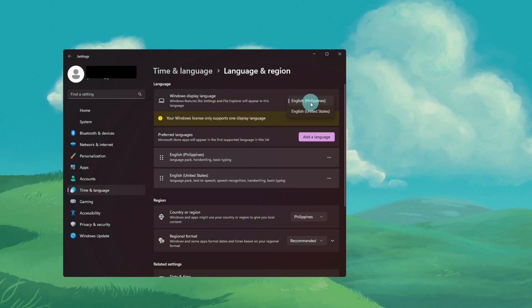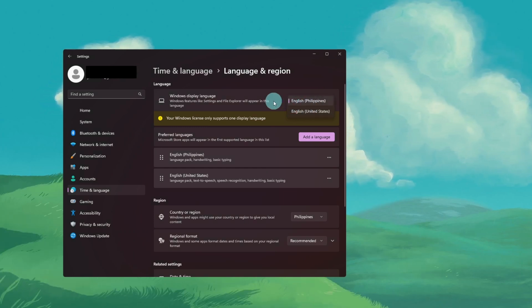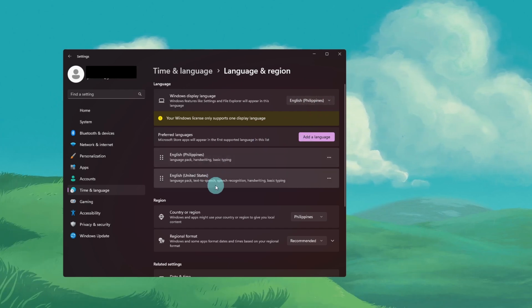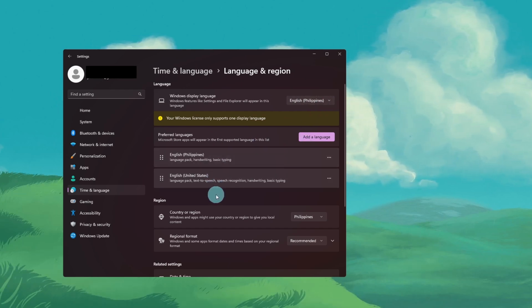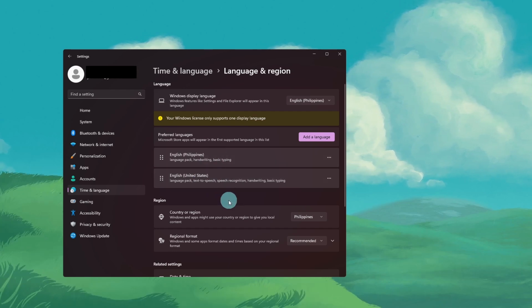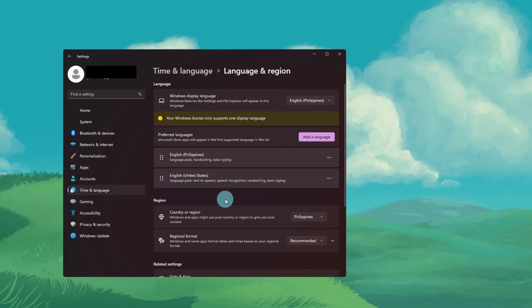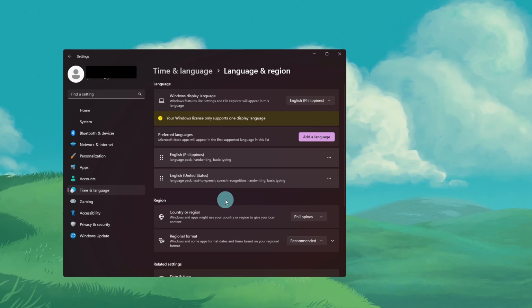Depending on what region you have selected here, the preferred language or your default language would be different as well. Some language settings over here would change different keys on your keyboard, so even if you press P, it would come out as a different letter.